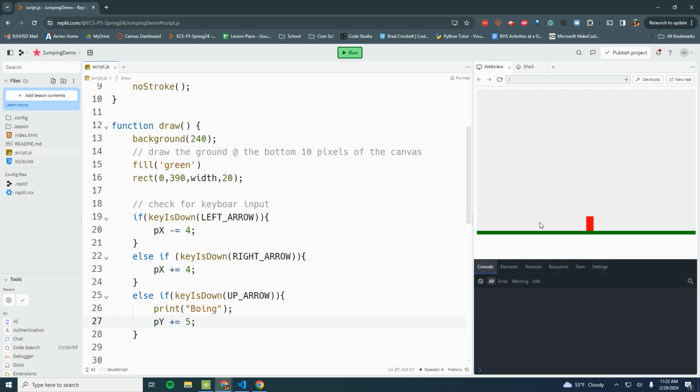So I click into my canvas, left arrow, right arrow still works. Oh no, when I press the up arrow, my character actually went down. Well, the py values start at 0, and as they get bigger, I move down. So got to remember, if I want my character to jump, I actually have to decrease the y value. So let's try it again. Left, right, up arrow. Okay, that's good. I'm moving up. It can register the up arrow as a key press. I see that it's printing boing every time I press the up arrow.